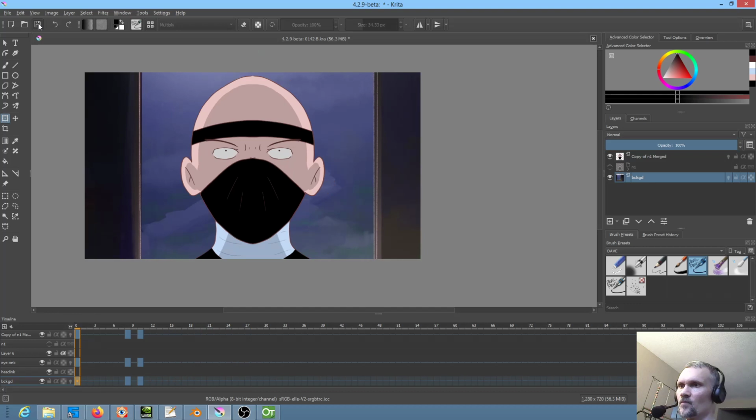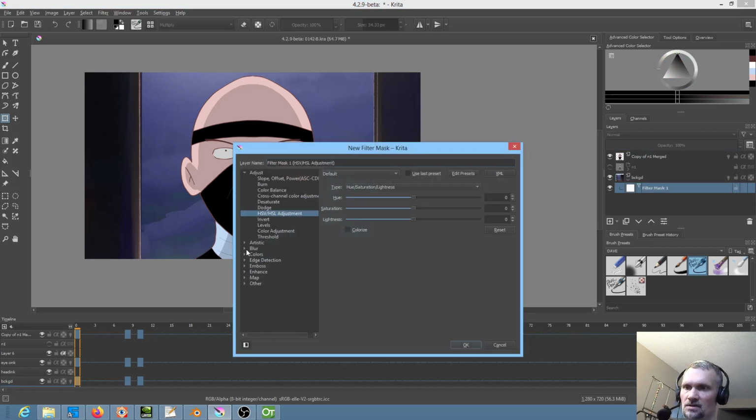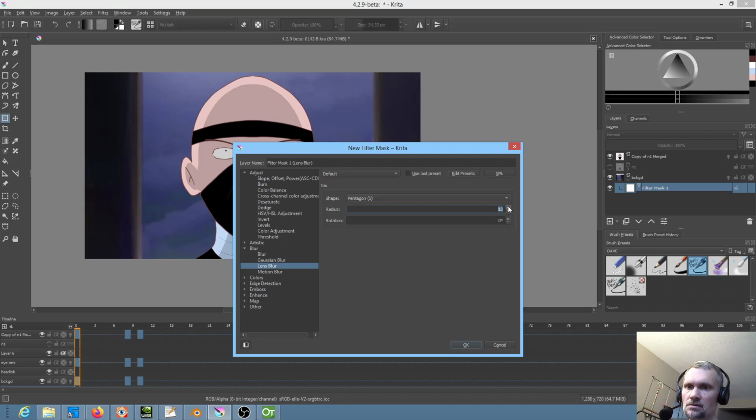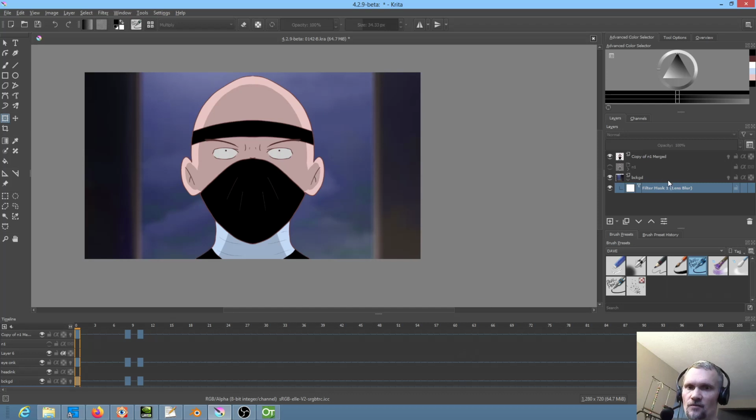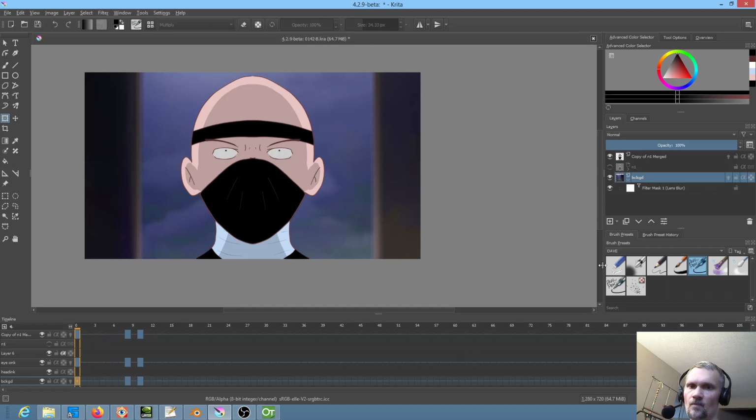Okay, that's better. Okay, and this background I'm going to add a filter mask. It's going to be a lens blur. Radius. I like it muy mucho. Let's flatten the layer. So now it's got to process those blurs. Process the blurs. Okay.